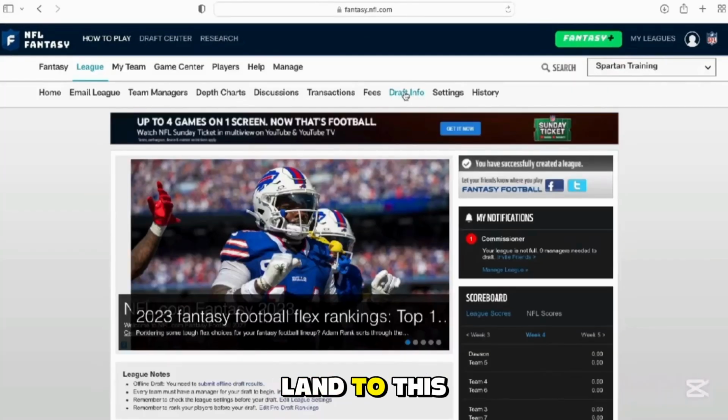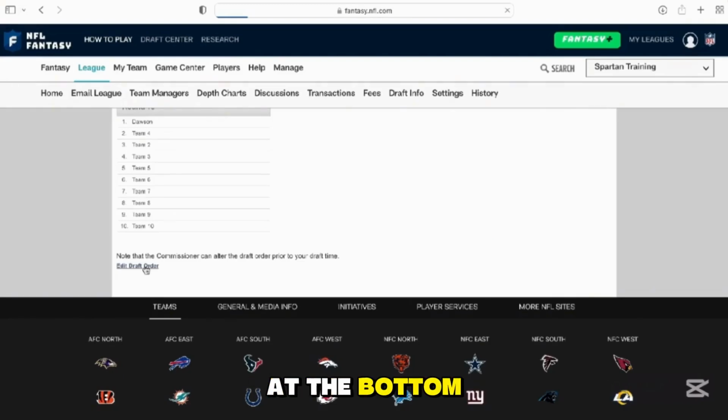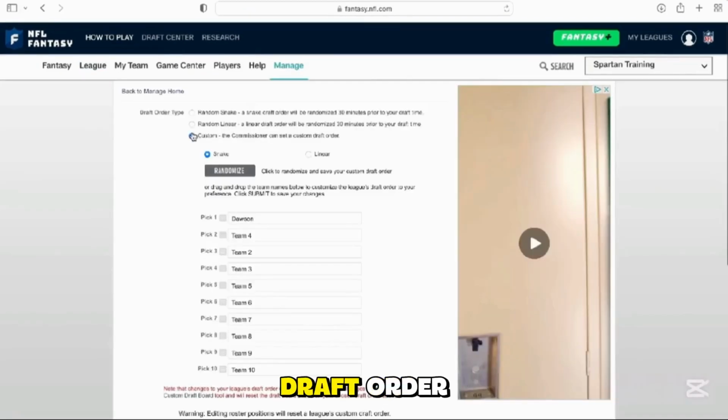Now you will land on this kind of interface. Here at the very top panel, you will see different kinds of options. Select the one that says Draft Info. Inside Draft Info, you will see all your team members. To edit them, you need to scroll down to the very bottom. At the bottom, you will see the option Edit Draft Order.